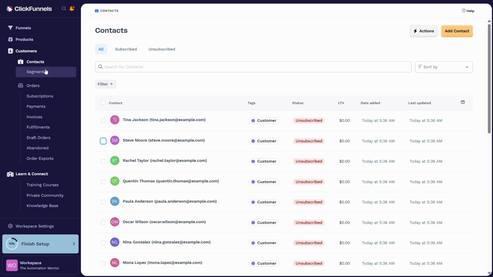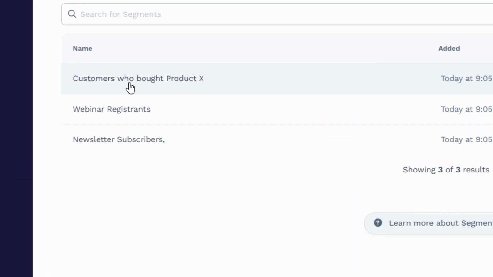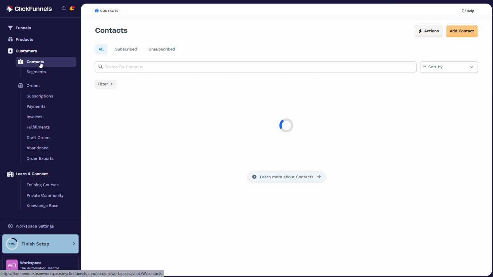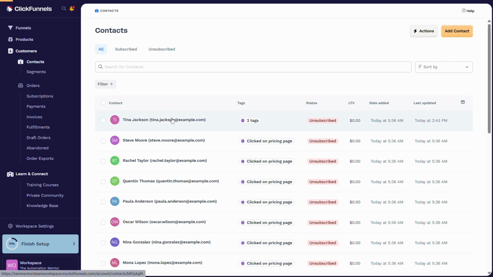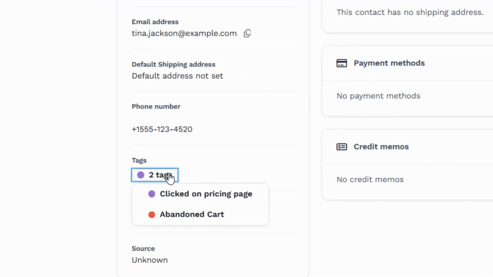Think of lists like separate rooms in your house. You might have a list for newsletter subscribers, another for webinar registrants, and a third for customers who bought product X. It's a broad way to group people based on a major action they took. Tags, on the other hand, are like little sticky notes you put on a file. They're much more specific. You could tag someone who clicked on your pricing page, or a tag for someone who abandoned their cart. This lets you get incredibly granular with who you're talking to.